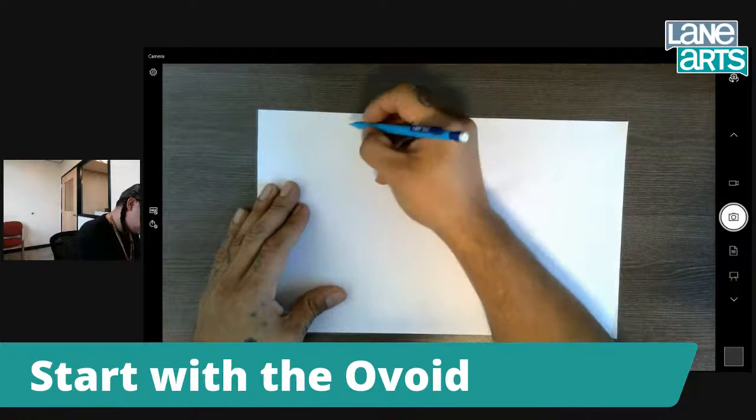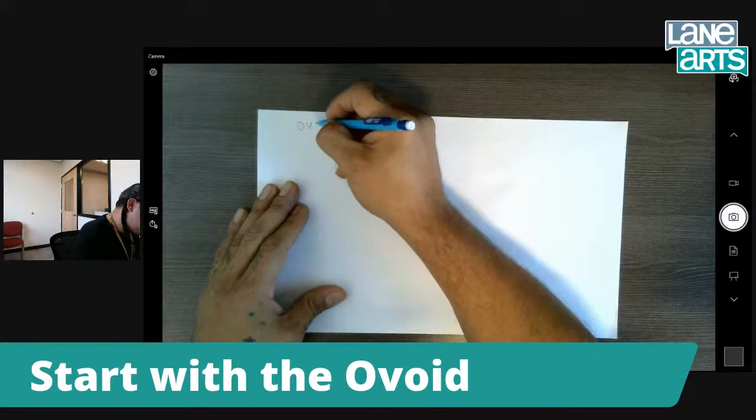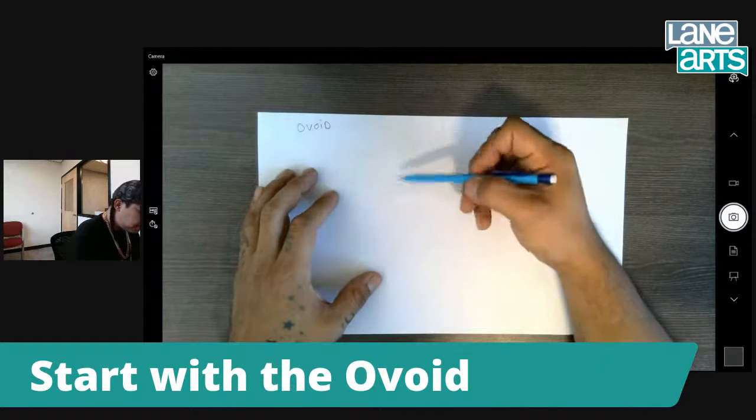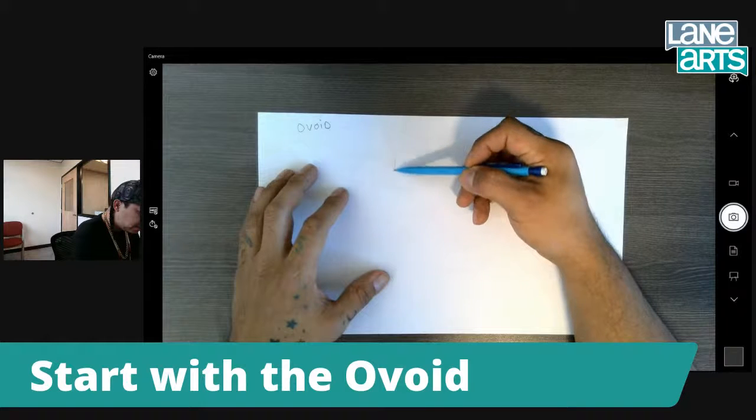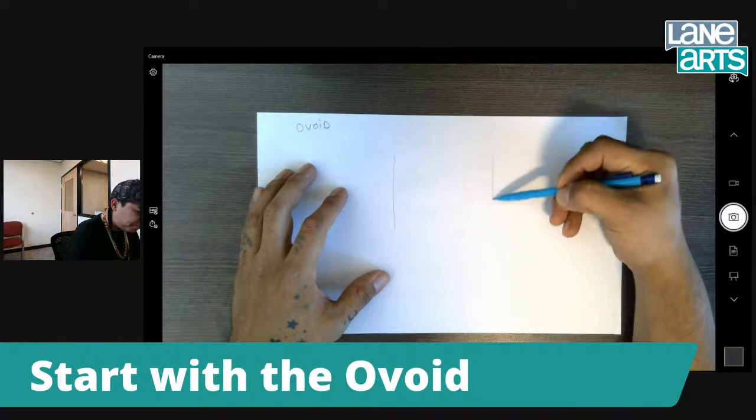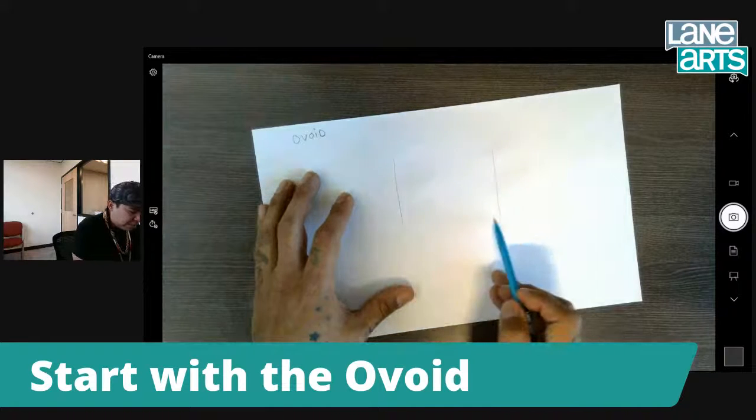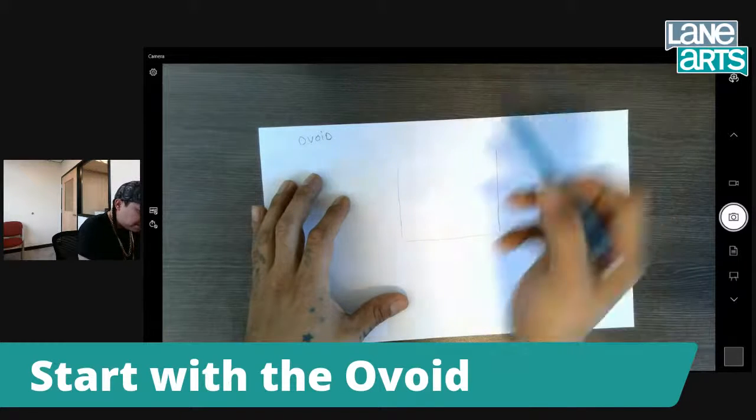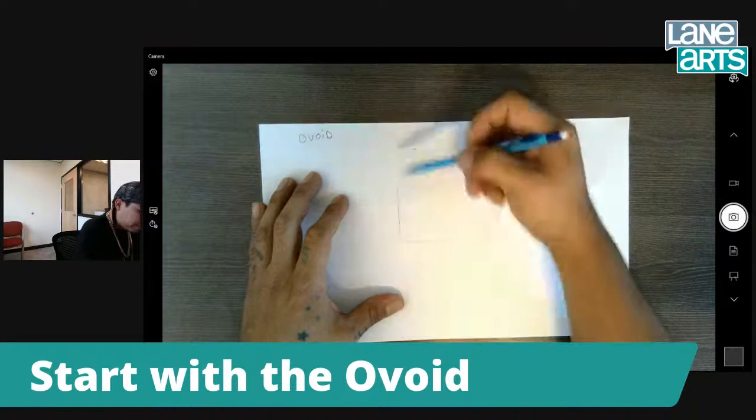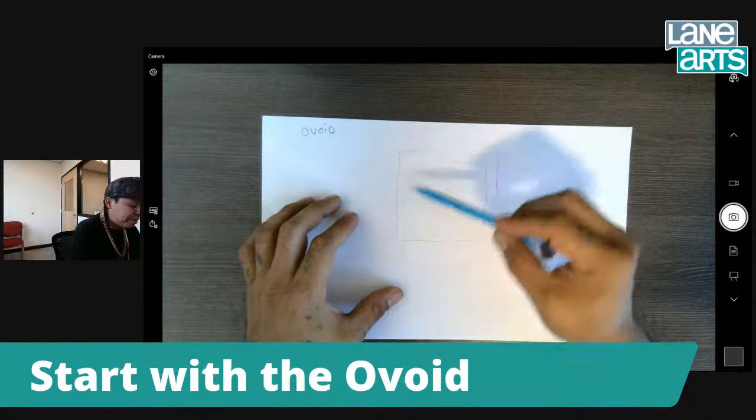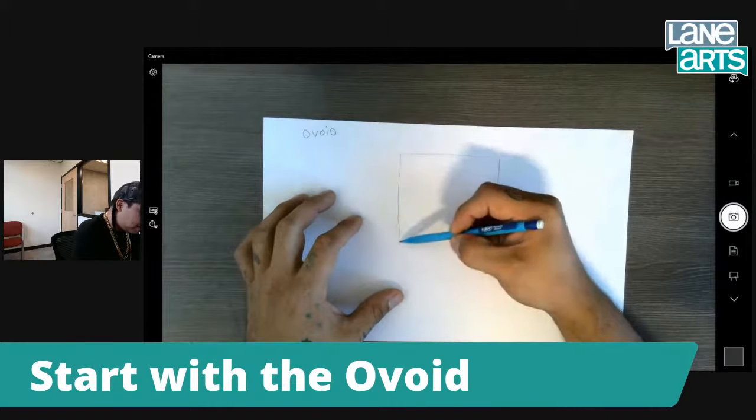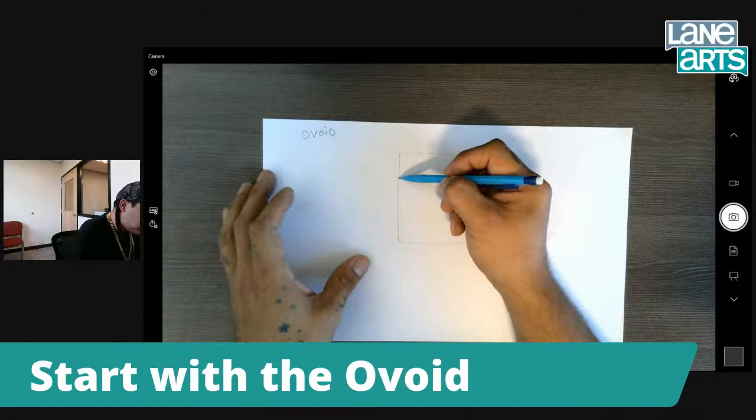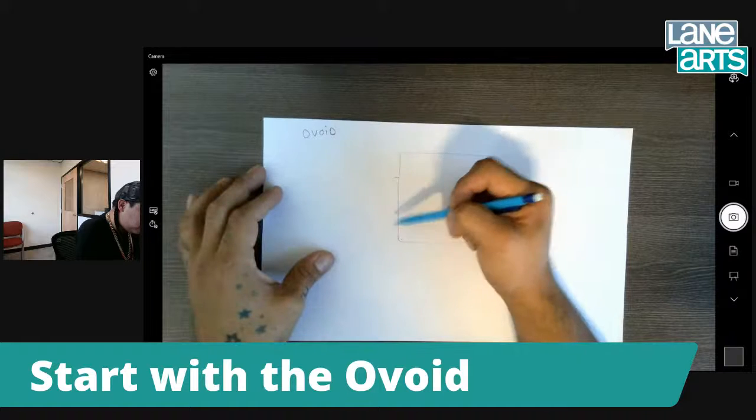So let's start by drawing an ovoid, O-V-O-I-D. And to draw this ovoid, we're gonna start up here, and let's draw a square or a rectangle. I'm gonna draw one right here. I'm drawing it nice and light, kind of like a square, just like that. We'll be drawing our ovoid in this space. I'm going to start off by drawing this ovoid by marking it into thirds. We'll make a mark there and a mark there. And each one of these sections is 1/3.